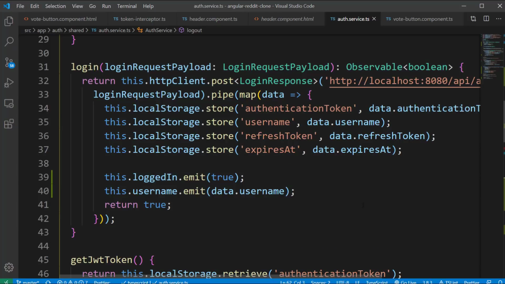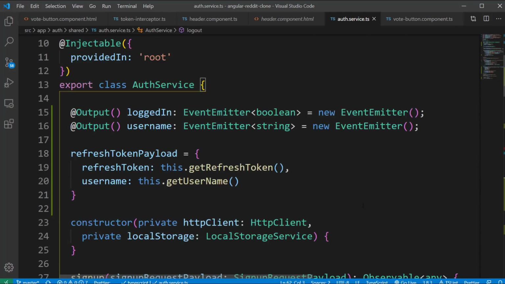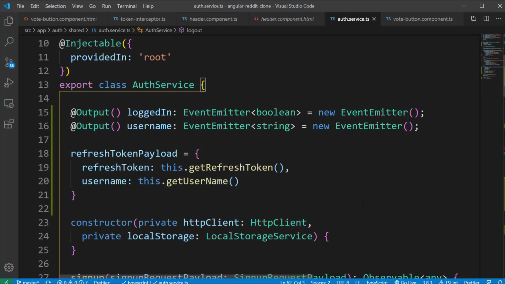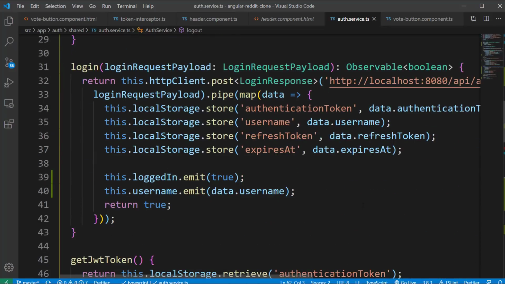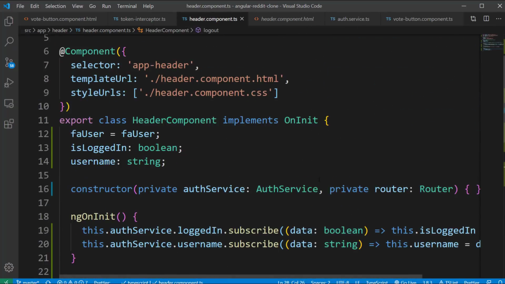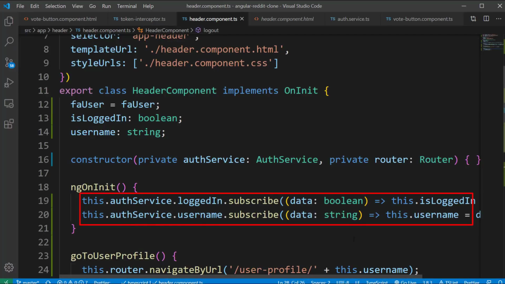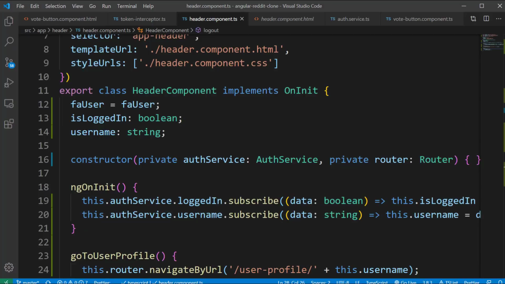So here, after storing the token and the user details in the local storage, we are emitting two values from this class. The first one is a Boolean flag called loggedIn, and the second one is a string called username. So these two output variables are actually used in the header component. You can see these two fields are marked with the Output decorator. We are subscribing to these two fields inside the header component, and whenever the user is logged in, the auth service emits these values to the header component, and we can see the username and the drop-down information in the header section at that time.